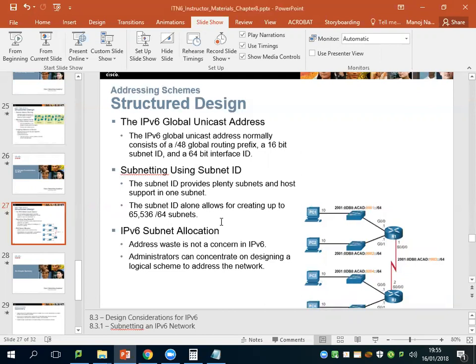The general IP version 6 address consists of a /48 global routing prefix, a 16-bit subnet ID, and a 64-bit interface ID. They've already split it up to plan this in advance. There's never an issue about the number of addresses in IP version 6, so that's not the reason. It's more about having logical schemes to address the network, something that's really easy to understand.